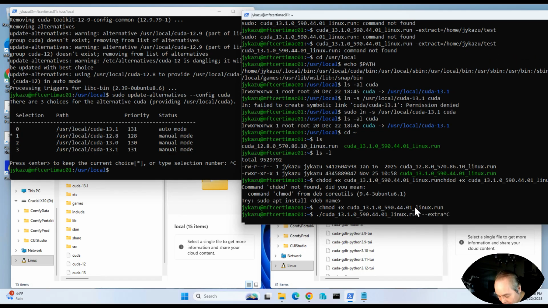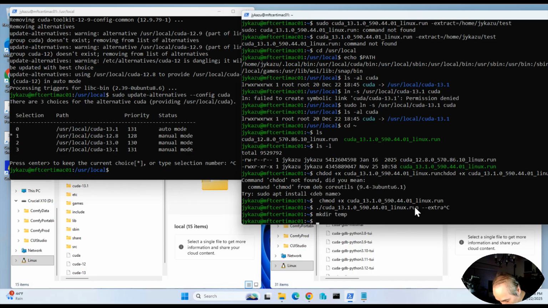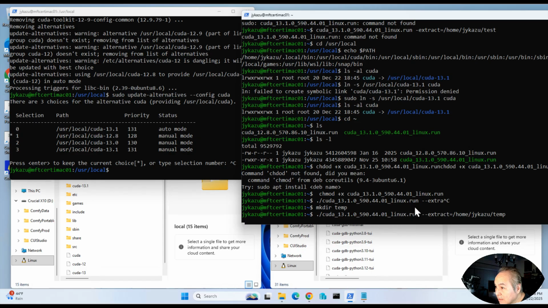Oh, I think I need to make the folder first. Let's make a folder called temp, and then let's extract. I think we need to type the full path. Okay, the file's kind of big, so it might take a little while. Not sure if there's a way to just extract that one file. But anyway, let's give it a couple minutes.